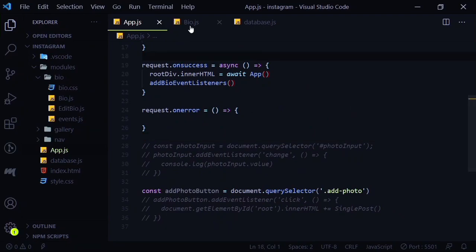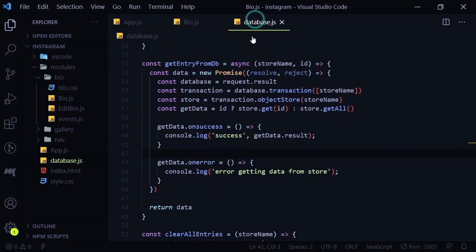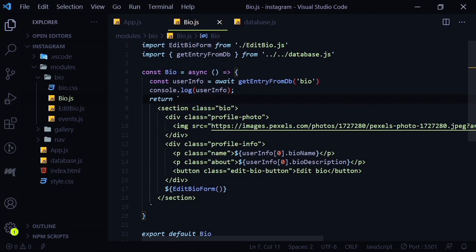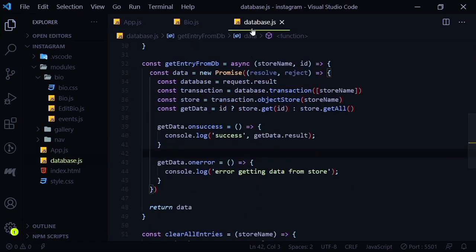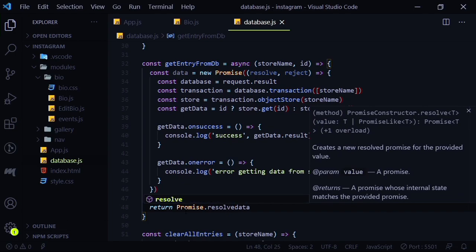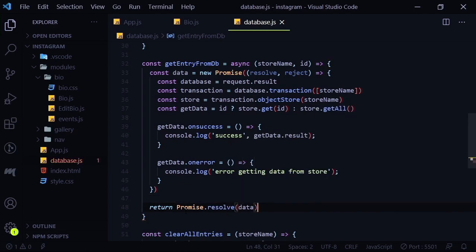Now that's because when we go to the bio.js, user info get entry from DB. This get entry from DB function is returning a promise, and we're waiting for that promise to be resolved back in the database.js file. Instead of returning just the promise, let's return the resolved promise. This should be promise of resolve, and then data. Okay, let's try again.